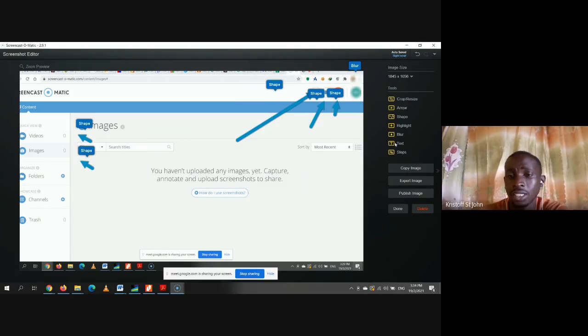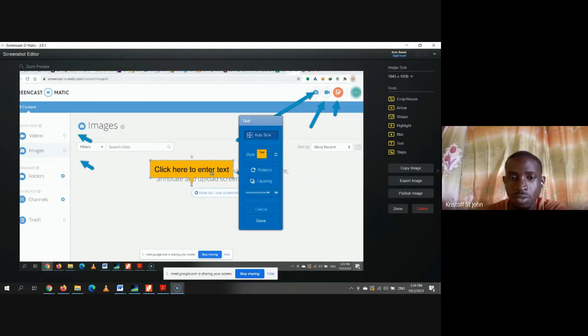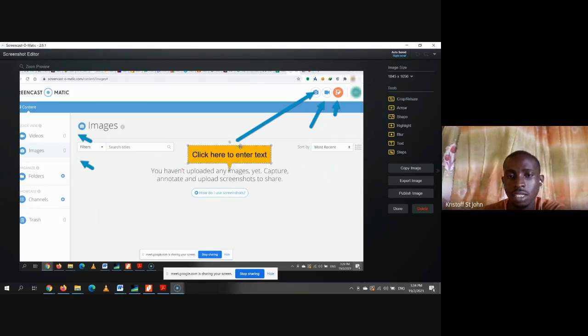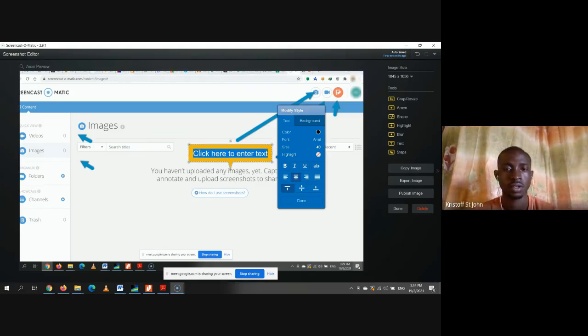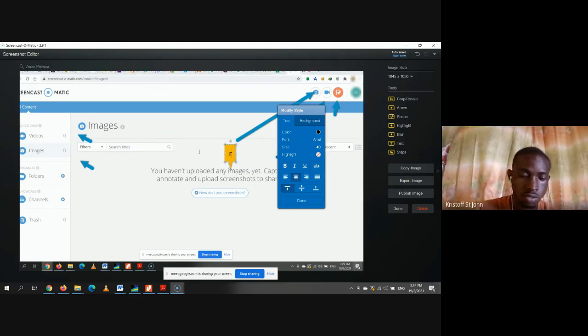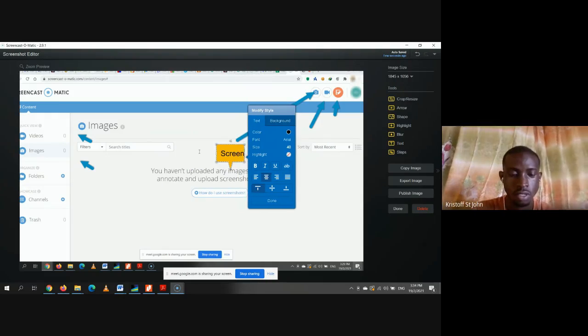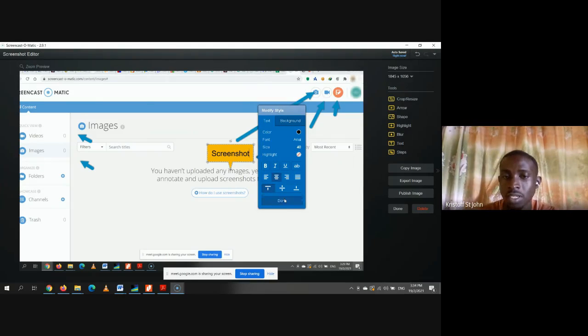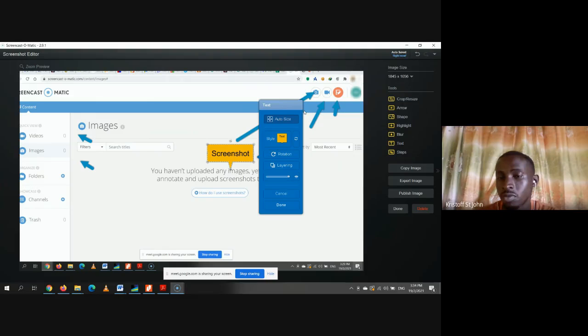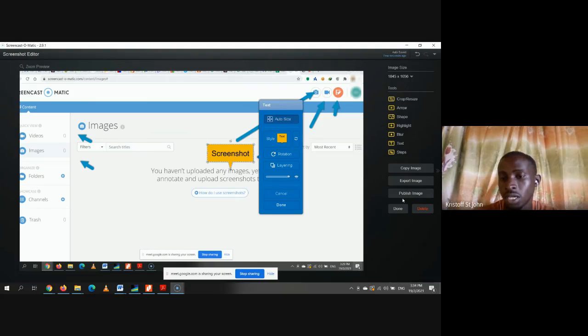You can also add text, because we just added the arrow. Let's add the text to say, all right, record. This is screenshots. Because sometimes we see some teachers do some normal things and wonder how they do it. This is one good tool for that.